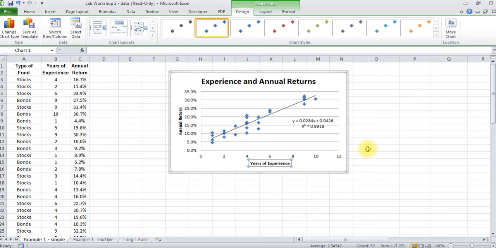So we know that we can interpret that to mean that 89% of all of the variation in annual returns is explained by our model using years of experience. So that would be very, very good. That's probably unrealistically high for a model of this type.